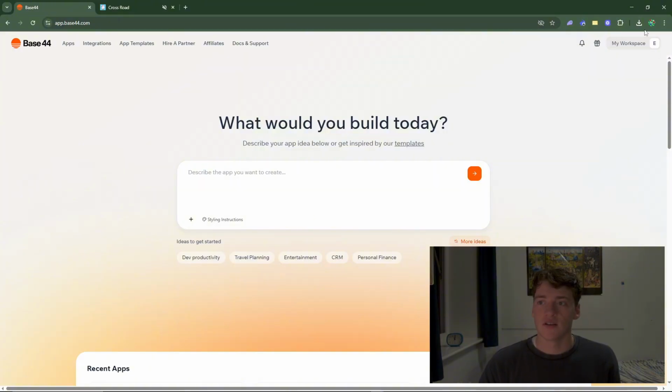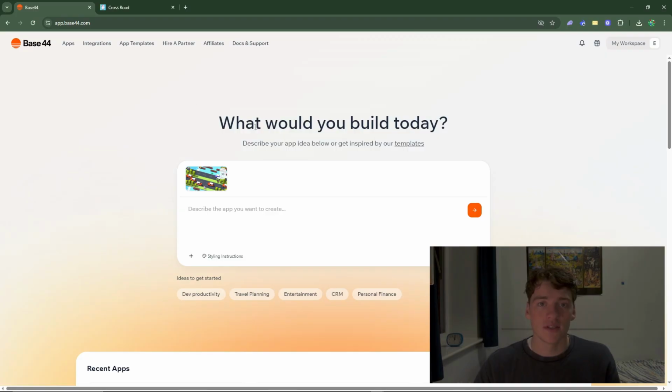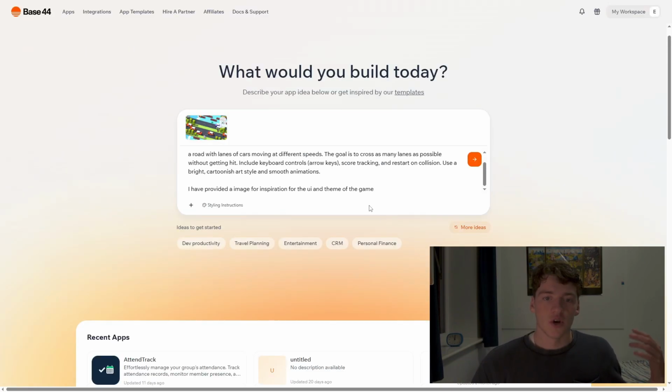So the first thing I've done is I've taken an image and I'm going to put that as a reference, because AI vibe coding always is a lot better when you provide an image of what you actually want it to look like, because the AI doesn't know exactly what you want. So this is my prompt.